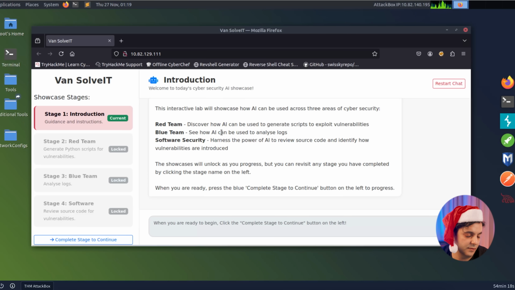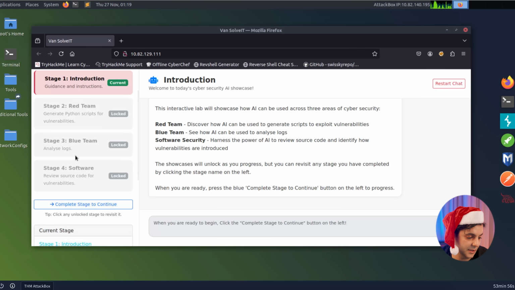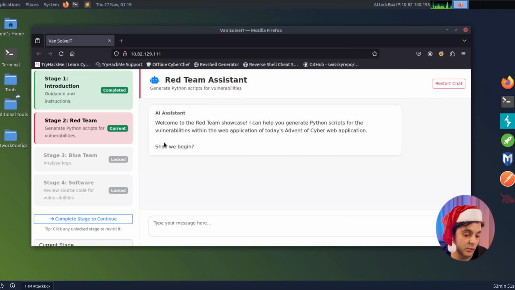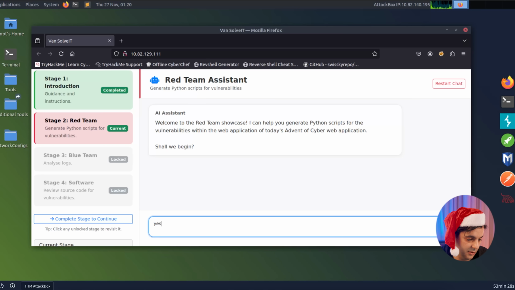So this is the Van Solvit chatbot, and it's telling us our tasks are in red teaming, blue teaming, and software security. So here it's telling us if we're ready to proceed, we just need to click complete. So the first stage is just an introduction. I'm just gonna click complete stage to continue. And here the AI assistant is telling us that they want to generate a Python script for the vulnerabilities within the web application. So let's see if AI can generate a good script that will perform an ethical hacking task. So I'm gonna say yes.